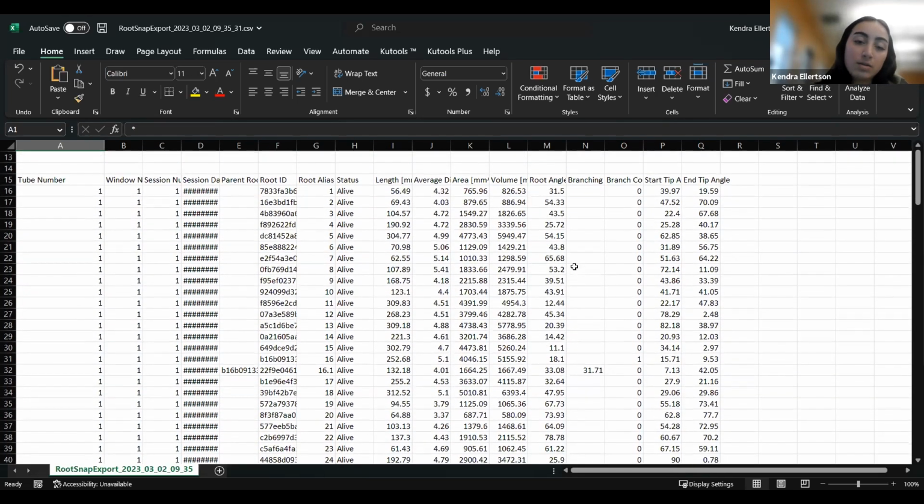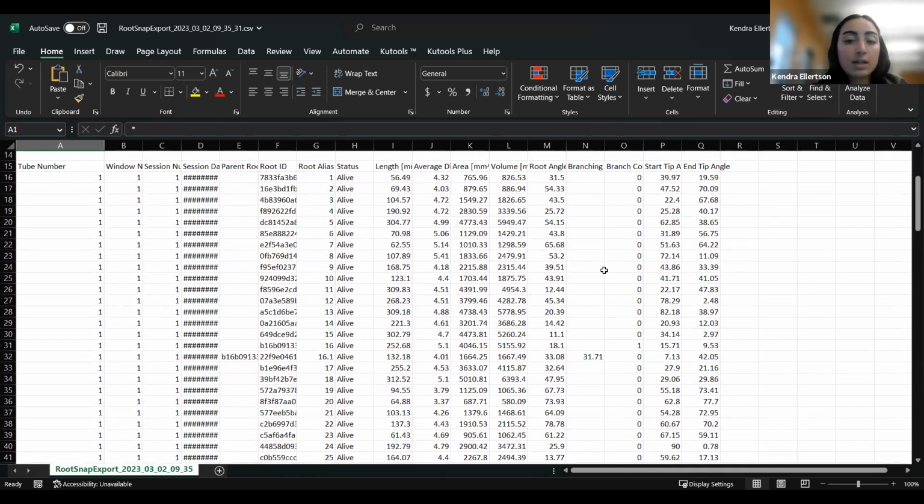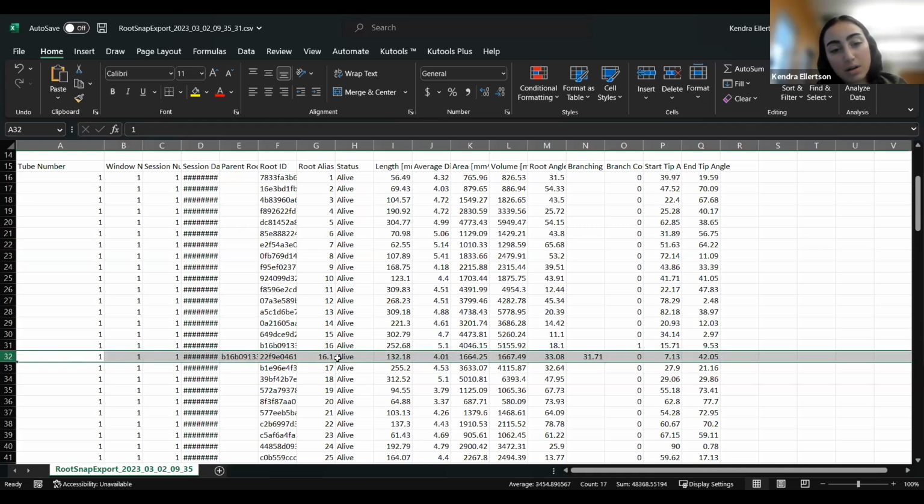If we scroll down to this bottom table here, this is where you're going to be able to see the actual statistics for each individual root that you've traced out. So it will have the same naming convention that you saw in the software, where the parent roots are a whole number and then any branching roots are incremented with decimals.